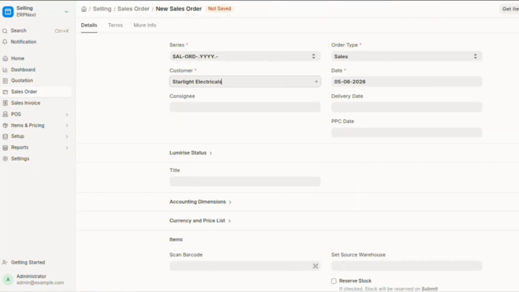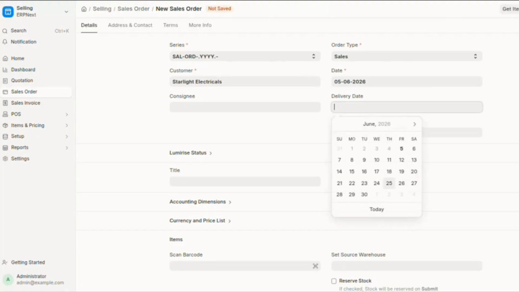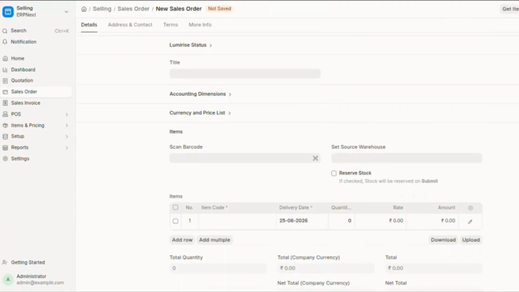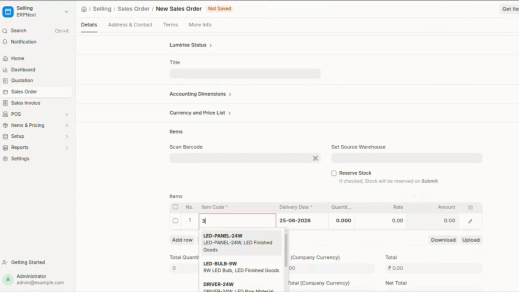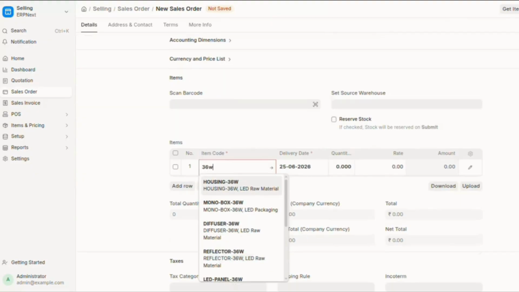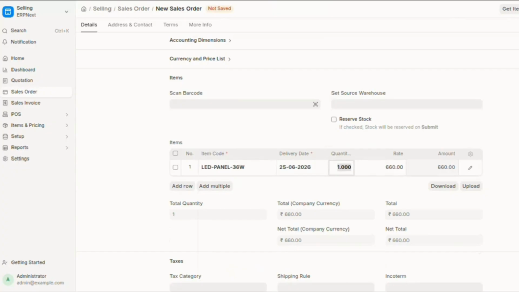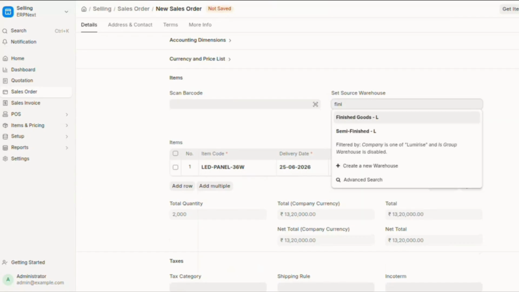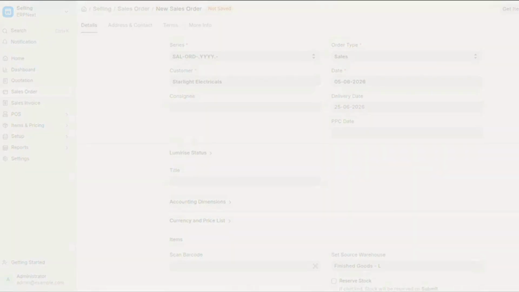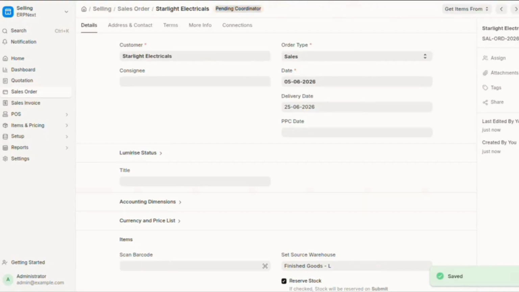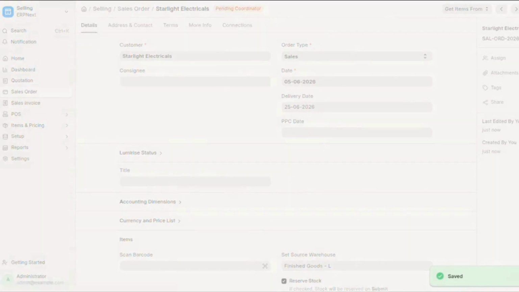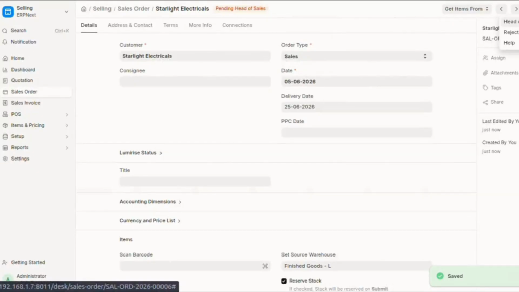I will select the customer, and this time I will select a different item for which we also have a pricing rule and BOM set up already. And here we have also specified the pricing rule for this item. We'll select the warehouse and the same way we will save it, and it will go through the different approval flow. Okay.